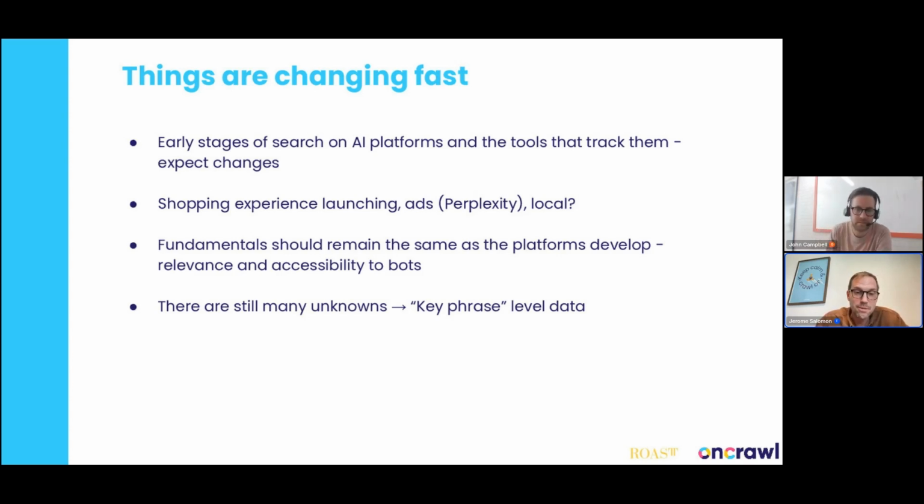Yeah, I guess, you know, if shopping comes in, we know Perplexity are going to do ads. ChatGPT, do they need to do ads when they've got so many subscribers and people using the API? How will local come into it? If they do local, do they want to build an index for all of these companies, or is local search not really a thing that happens on them? So yeah, that is going to evolve over time.